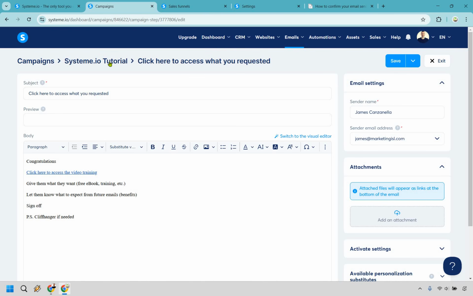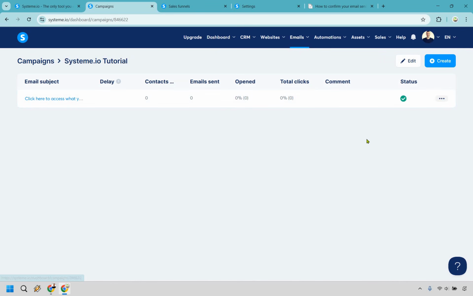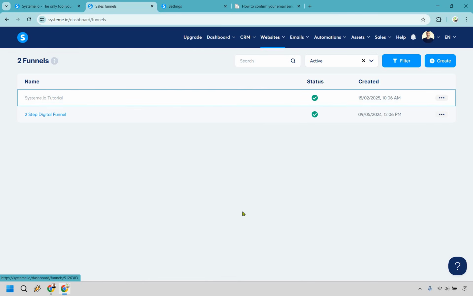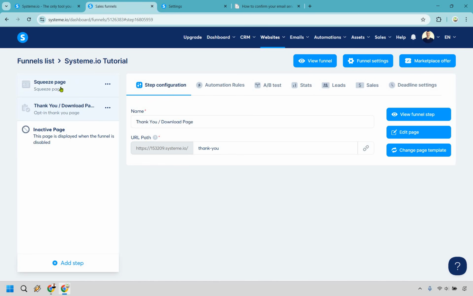All right, great. And if we click on the actual name of our campaign, you're going to see that the status is on. That's perfect. That means it's working. So now all we need to do is connect it to the landing pages that we already created. So what we can do now is go to websites and sales funnels, and we can click on the funnel that we created in this tutorial. And now what we want to do is go to the squeeze page. So make sure it's highlighted and click on edit page.